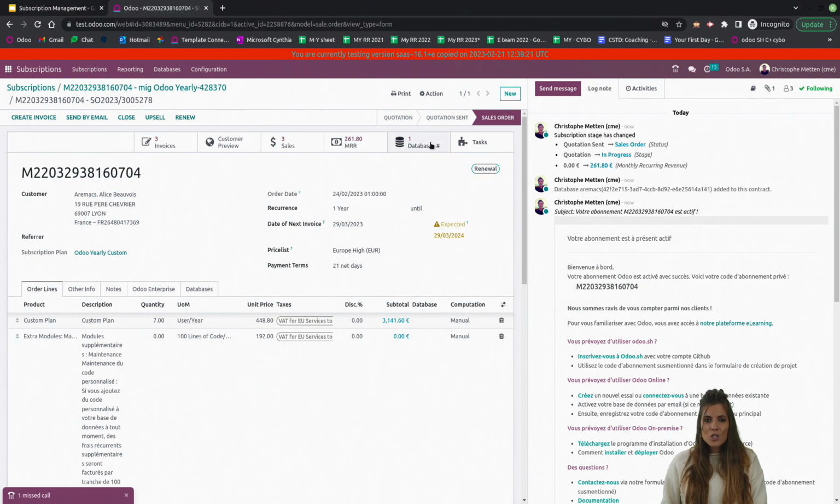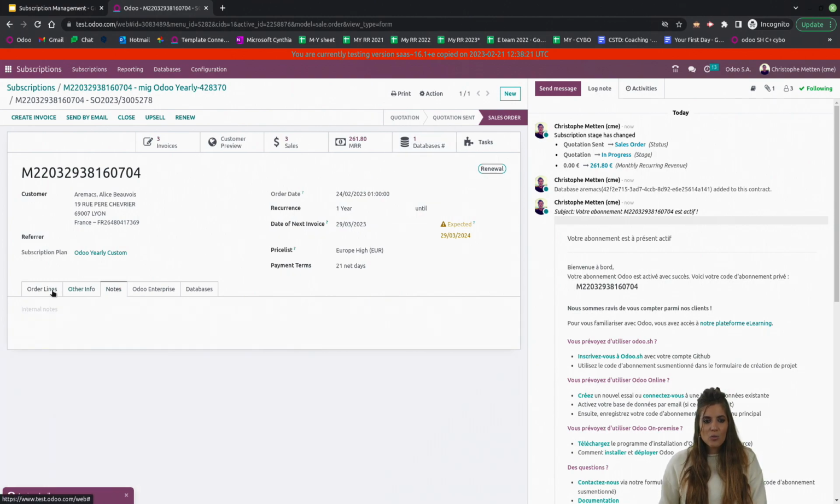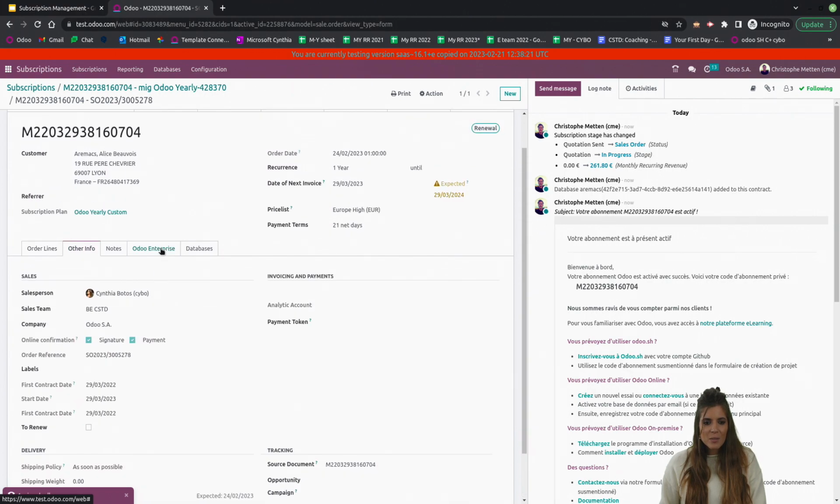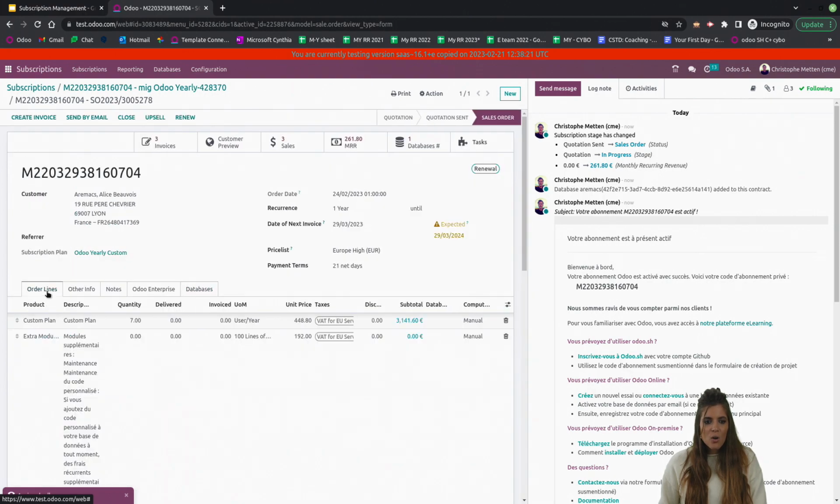And wow, this is so magic because Odoo put directly the database on this new contract. It means that on the old contract, there is no database on it. Okay, so the new contract is now created. I have normally all the information regarding this contract as I did before. Okay, so everything is well the same.